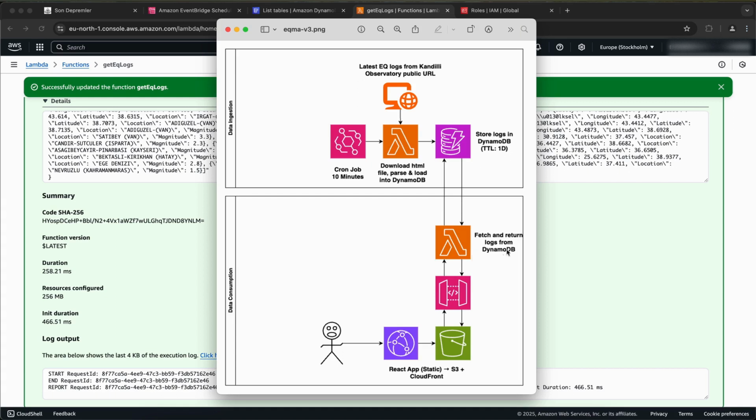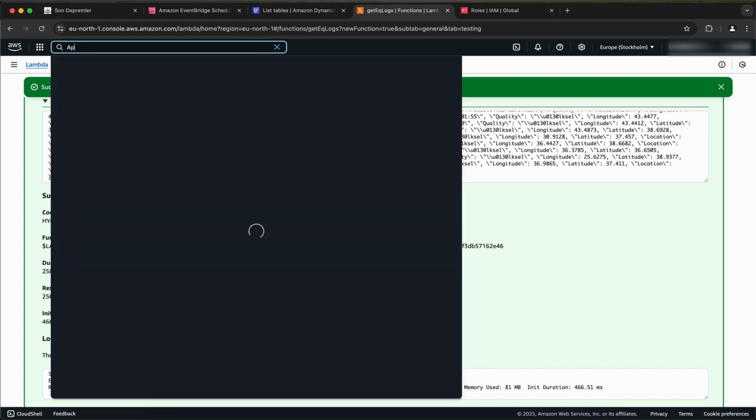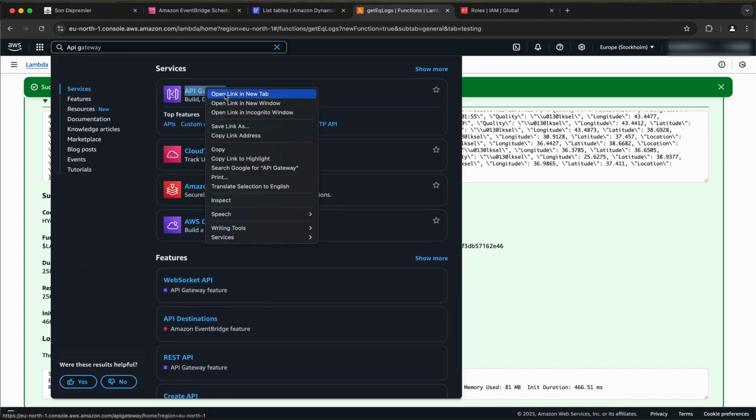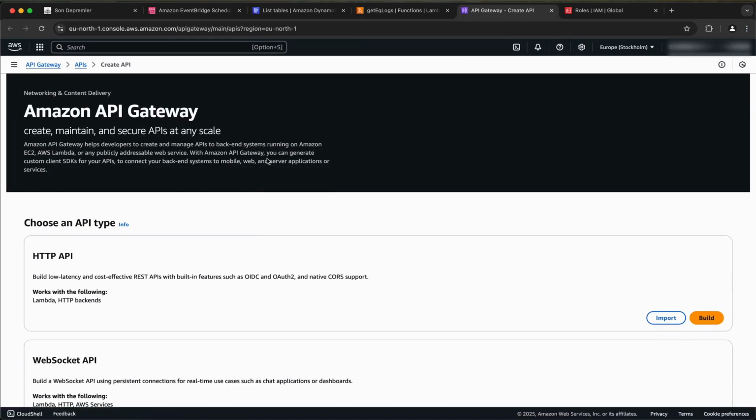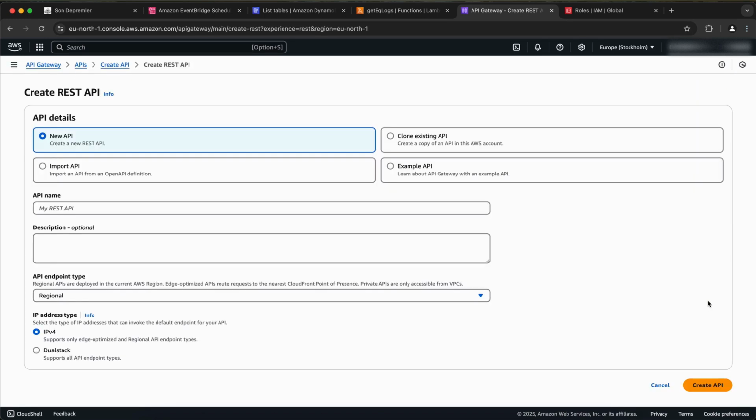To do that, I need to create a new Lambda function and connect it to an SNS, etc., so that the request will still come from the front-end application, and it will still pass through the API Gateway. That's why it's our entry point for our front-end application. So I write here API Gateway, and I open this one also in a new tab. I will use a REST API, and it works with Lambda, HTTP, and so on. So that's what we need, and then we click build.